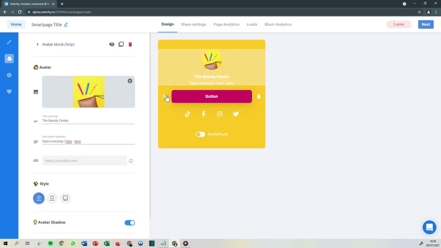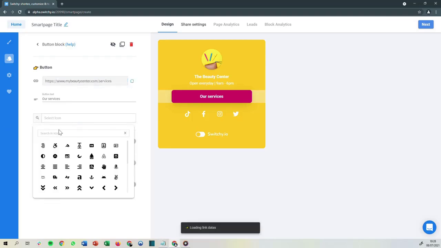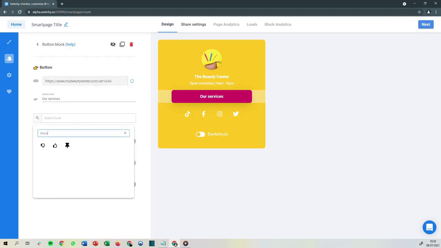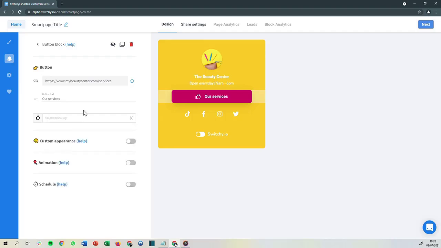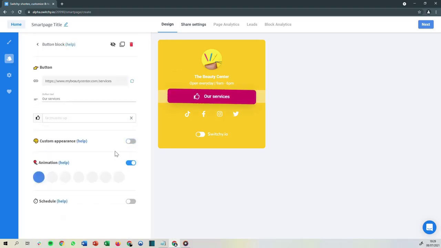So I want to allow my Smart Page visitors to discover my different services, so I'll create a button block that will redirect users to my website, for example, my services pages, where I detail all the different services that I offer. And then I'm going to add some text and an icon to give more information to make it more appealing. And if I want, I can choose a specific design for this button.